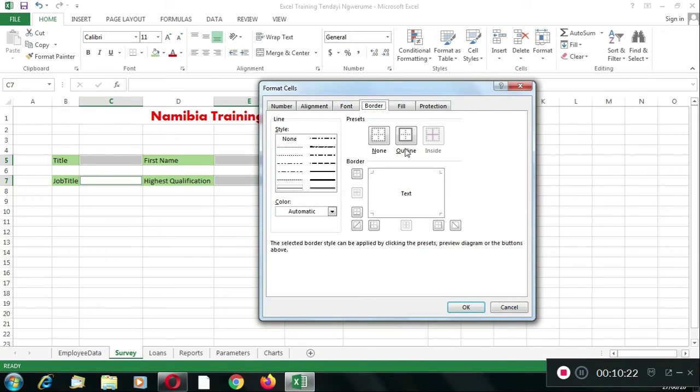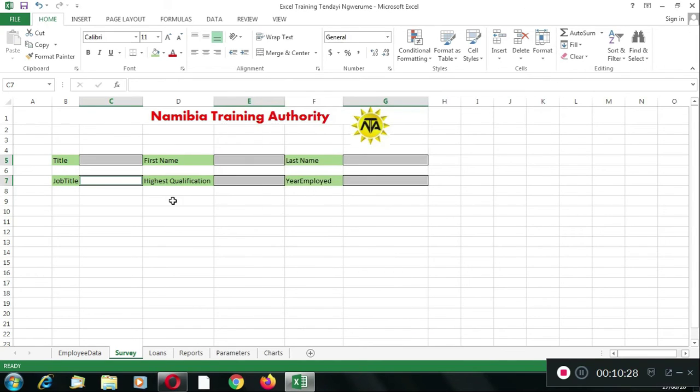Then you go to Border, and we only want an outline on those fields. So you can see that you've got an outline on the field, right? I'm not very happy with my outline, so I'm going to highlight these fields again, holding down the Control key.